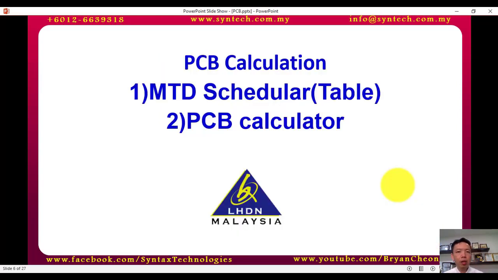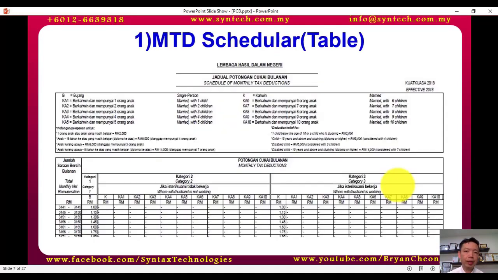So let's continue. The first thing that you need to understand is PCB calculations. There are two ways to do the calculations. The first way is using a table. If you are doing it manually, you need to refer to this table and see the salary range. Example, this one, 3,141 ringgit until 3,145, the PCB is 1 ringgit. Can you see that? Even though it's not 4,000, you already need to deduct PCB. So you need to calculate and understand the things. And this table may change every year, so it will be updated accordingly. So this is the first way.